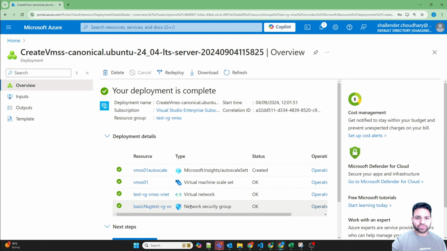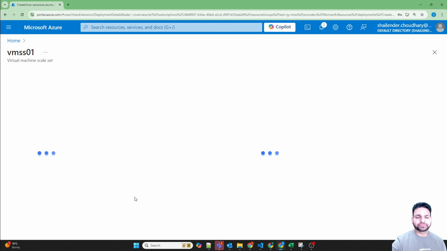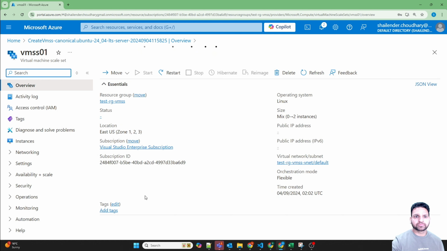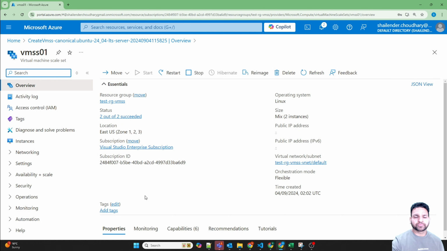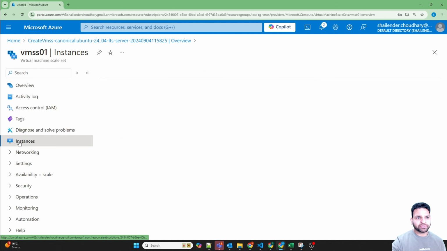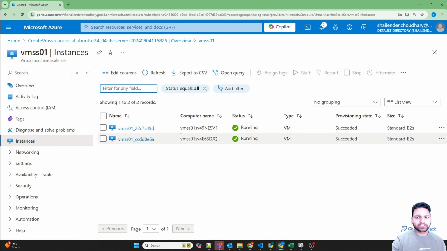So if we check the resources, NSG is created, and a virtual network, because we didn't have a virtual network. So we created a new one, and the virtual machine scale set and the auto scaling rule. So let's go to the resource. The two instances, a mix of sizes, two instances will be created. If you click on the instance, two virtual machines are created.